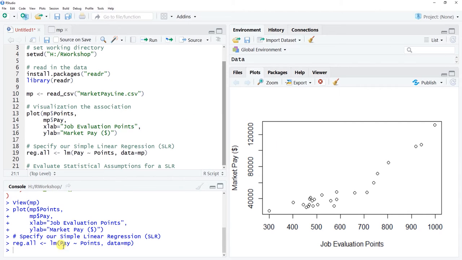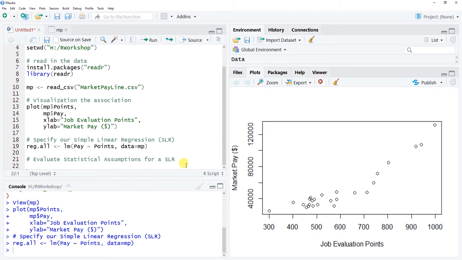Now note that you don't get any output here other than noting that the model ran, because we're not actually summarizing the model yet. We've just created this object, which we're now going to plug into different diagnostic tools for evaluating statistical assumptions. So, okay, now we're ready to evaluate those statistical assumptions.